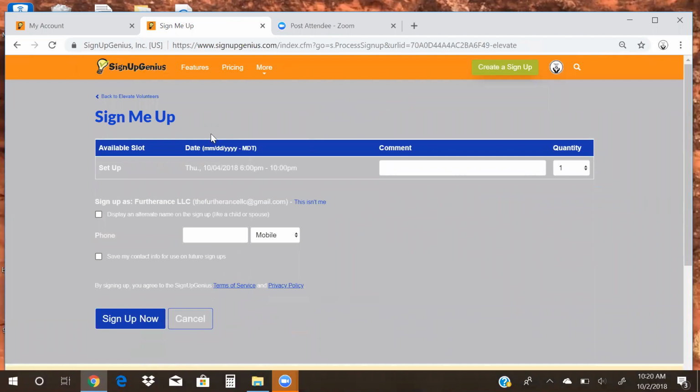So when you go to sign up, you will come to this form. Right here, there is what position you're signing up for, the date and time. You can put comments. So for example, say you haven't done the training and you're in registration, you can type in, need registration training, planning on doing name tags.